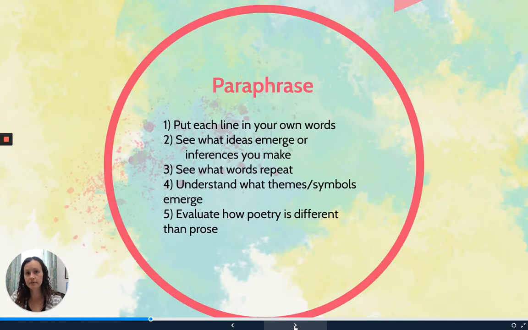I'm going to ask you in the discussion boards for whatever poem you choose that you first paraphrase it. And what that means is you're going to take each line, if it's a short poem, each stanza, kind of like a paragraph in a poem, and put it in your own words. Okay, and then what ideas emerge, what kind of learning do you have because you've tried to put it in your own words.